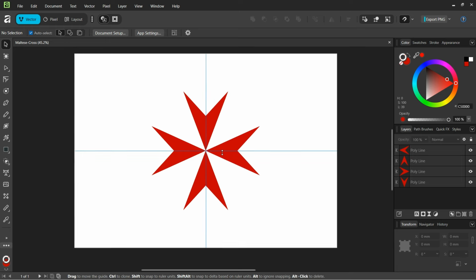Hello everyone, this is AI here, and in today's tutorial I'll teach you how to draw the Maltese Cross in Affinity Vector Studio, formerly known as Affinity Designer.